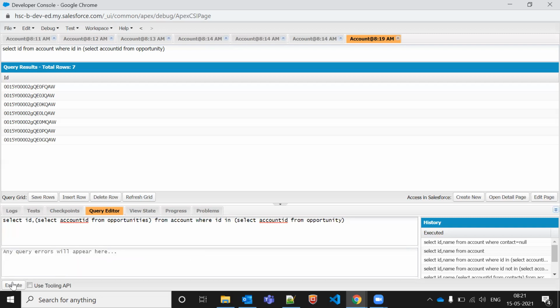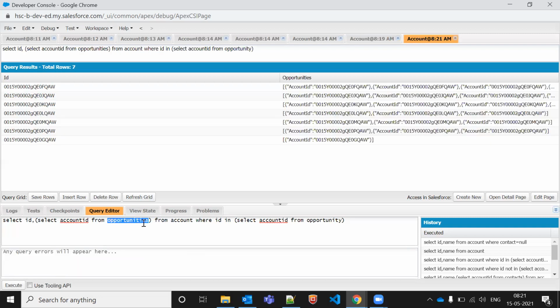Okay, so always it's a standard object. It should be, it's a contact. It's contacts. If account, it's accounts. In child query. Okay, that's the thing. Got it or not? Yep. Okay, fine.